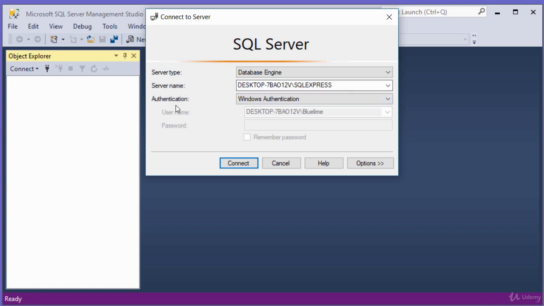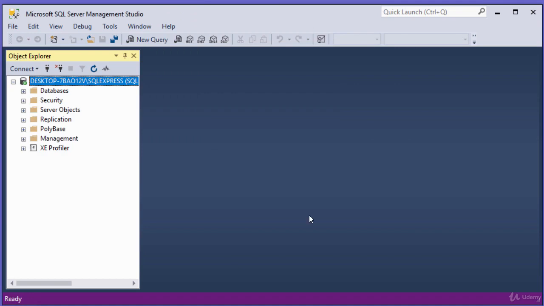Okay, and make sure the authentication is set to Windows authentication, and just click on this connect button and that will connect you to the database. So you can see we are now connected to the SQL Server 2017 Express database.